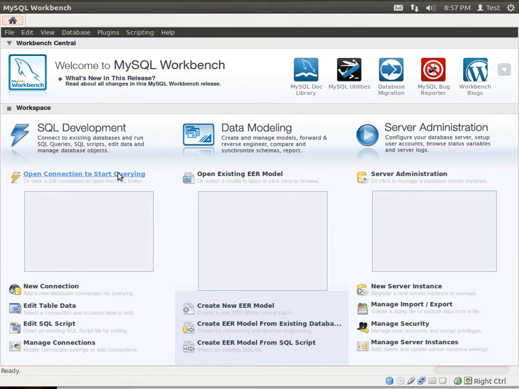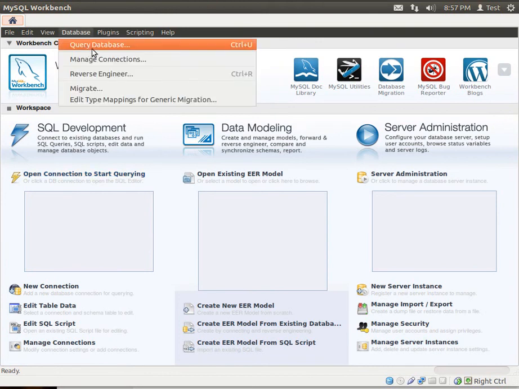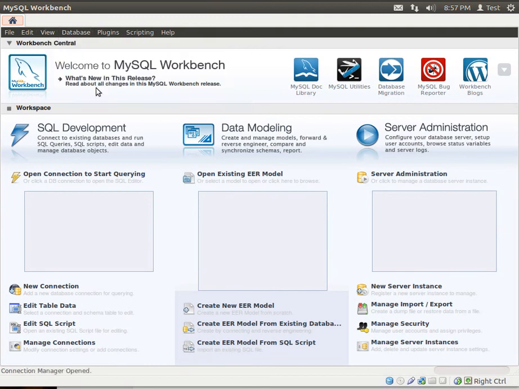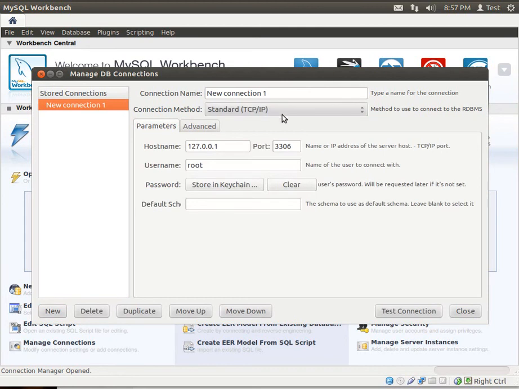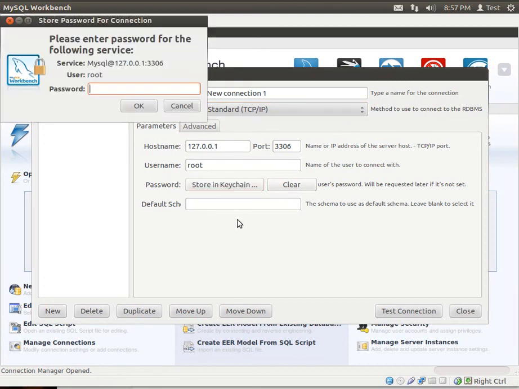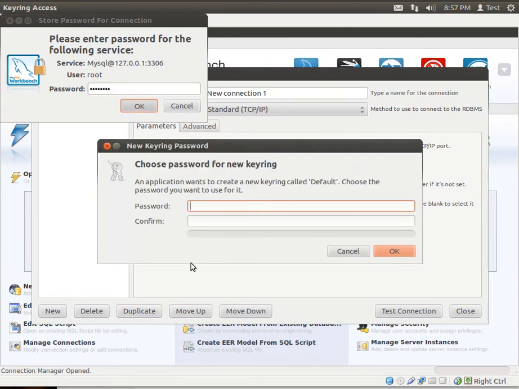The first thing we need to do is make a connection. Manage connections. We're going to make a new connection. We'll just call this new connection 1. And if you don't know what any of this stuff is, just leave it be. You want to click Store in Keychain and type in the password, whoops, that you entered when you installed MySQL.